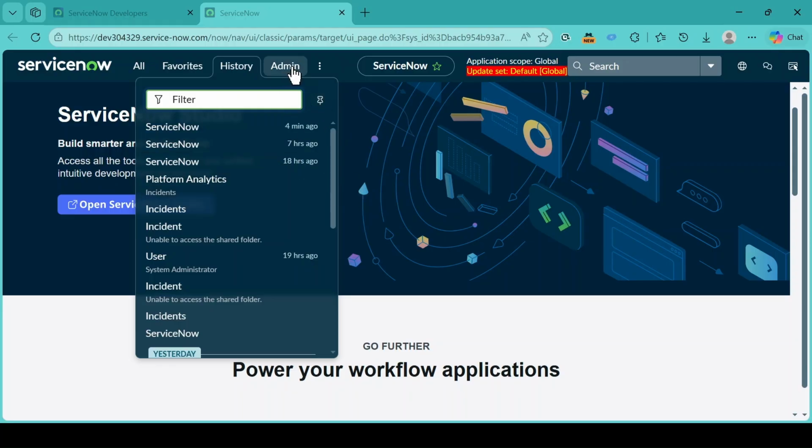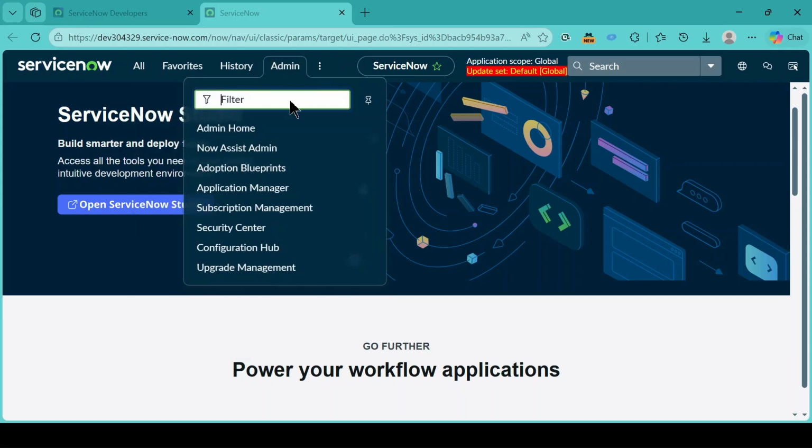Then we have the admin tab. This provides quick access to system configuration and management tools. Now this is where admins can adjust branding, manage roles, and fine-tune the platform. It's a shortcut to the behind-the-scenes controls that keep ServiceNow running smoothly. But note that this only appears if you have the administrator role.